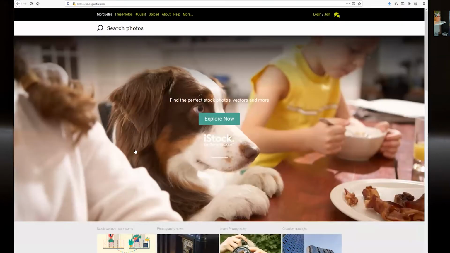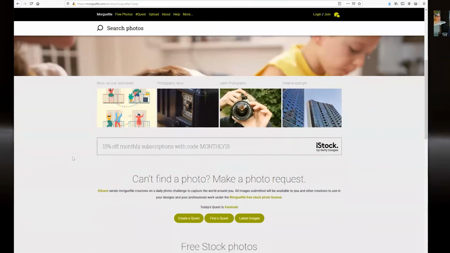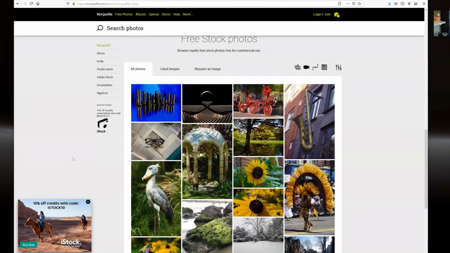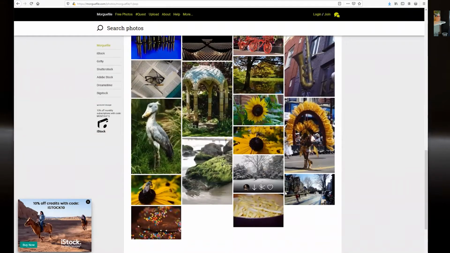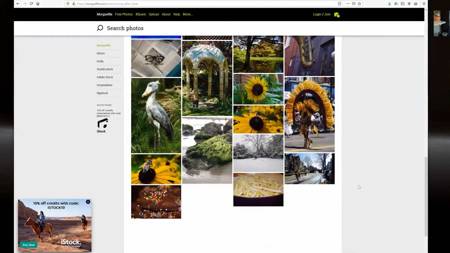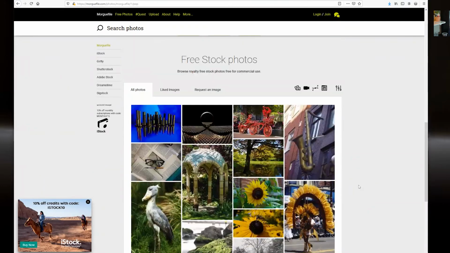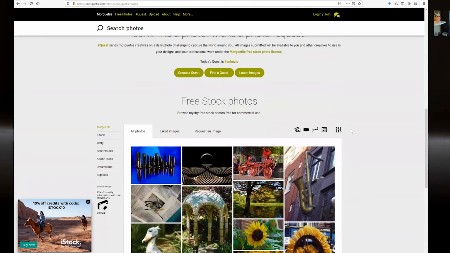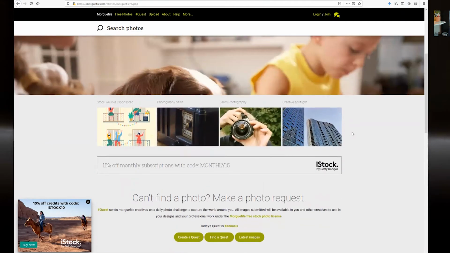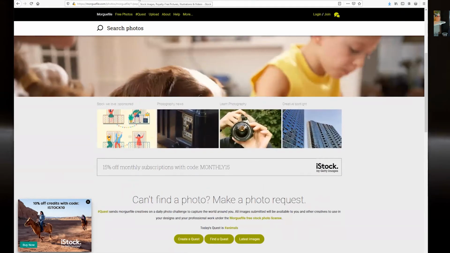Another one is Morguefile, which is much like Pixabay. The photos here are free. They're not the best quality, but they're not bad. It's like a photo dump of artists' or photographers' work that you can use. So you can go to Morguefile if you want to.